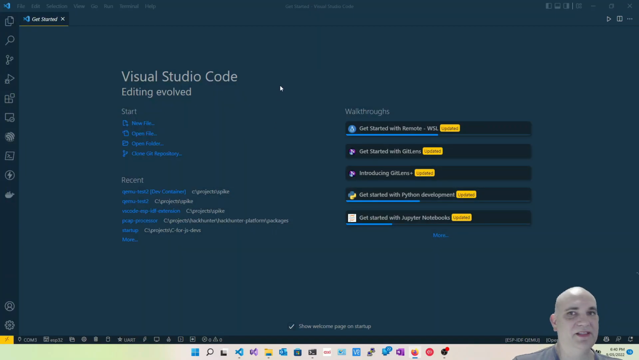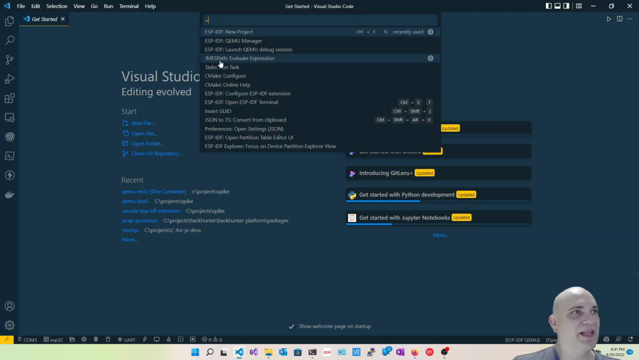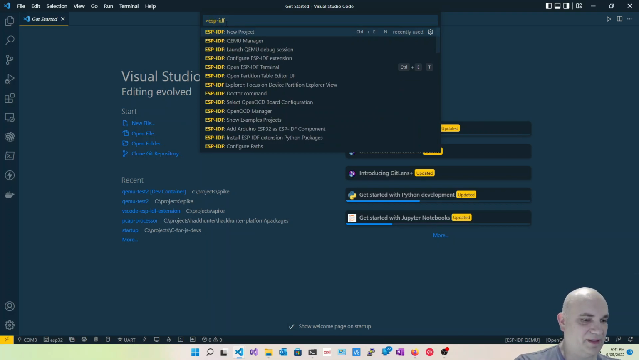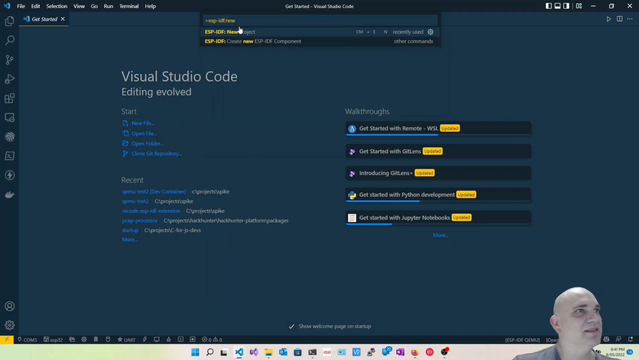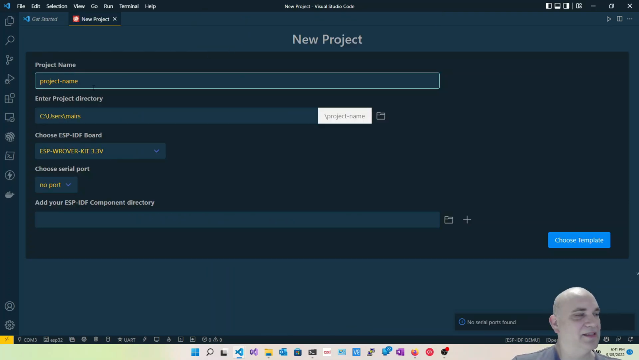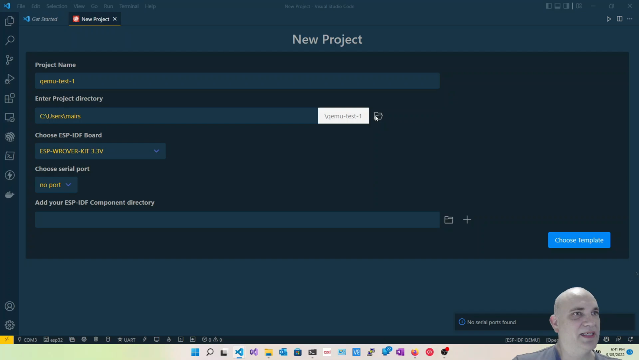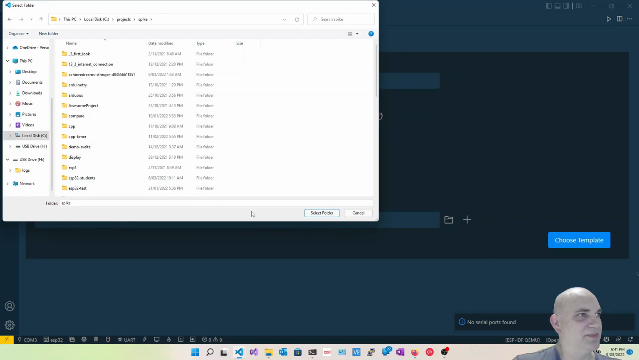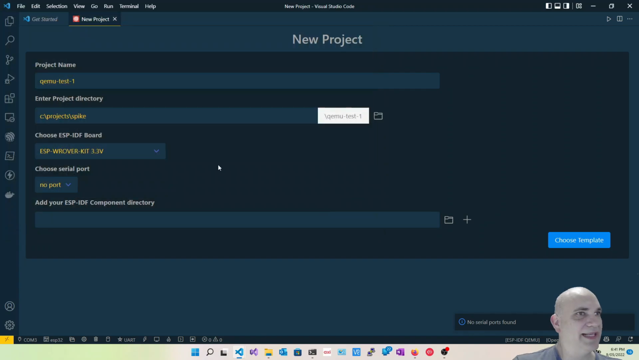Here I have VS Code opened, a brand new VS Code instance, and I'm just going to hit F1 and say ESP-IDF new project. If you don't see it, you can just go ESP-IDF: New Project. Let's go ahead and select that, and we'll give it a name. This is going to be QEMU test 1. And I'll put it into a temporary directory somewhere, C projects, my Spike directory. That's where I have all my play code.